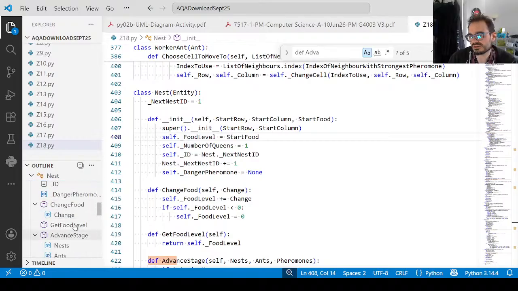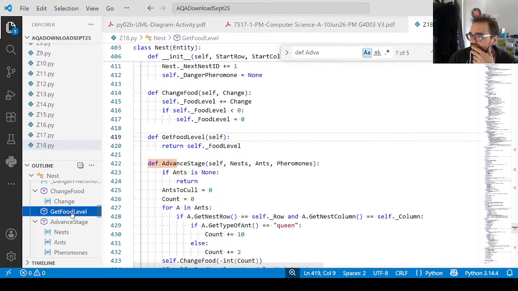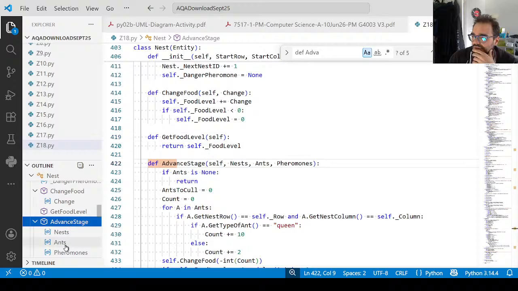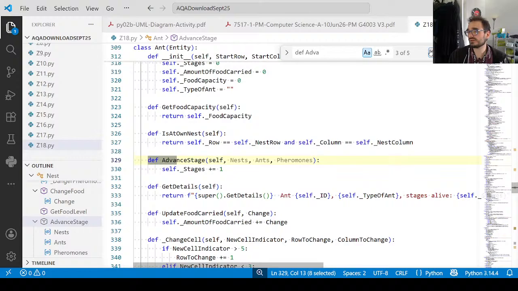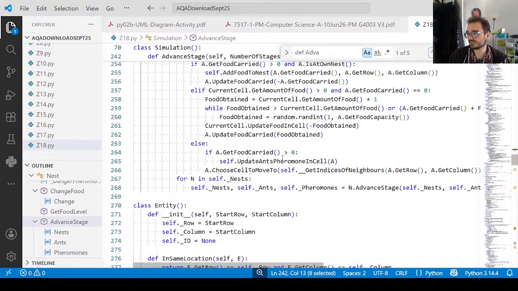I mean, nothing's really private in Python. Well, there's a getter, which returns it, and advanced stage. So I'm guessing, yeah, I'm going to use that getter and go back to my, right, let's go to my simulation advanced stage. This is this one.